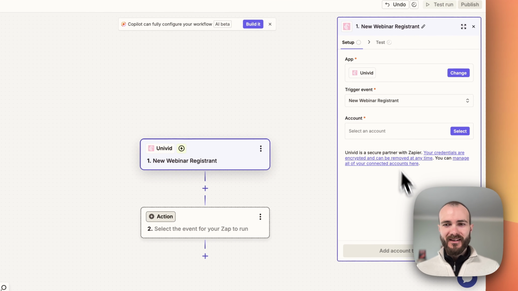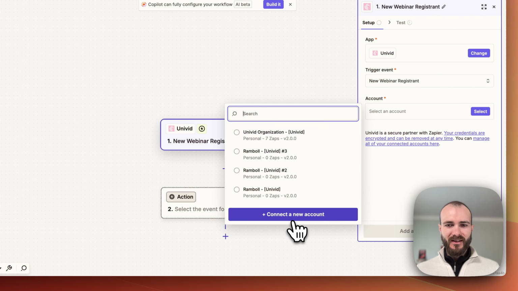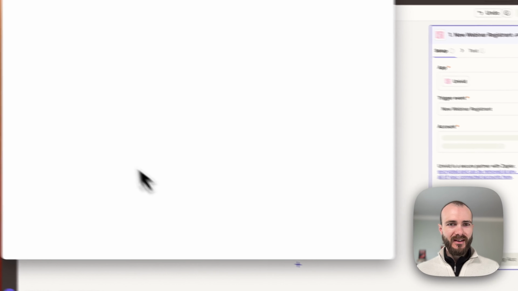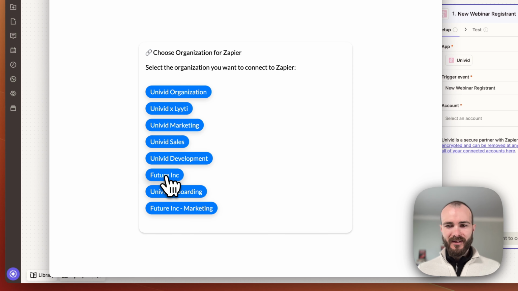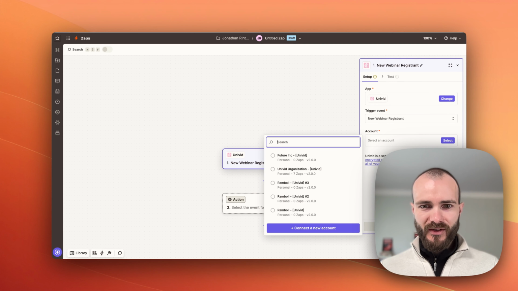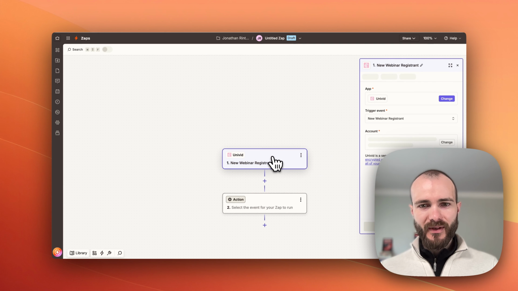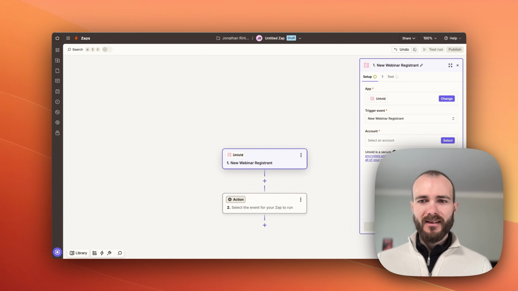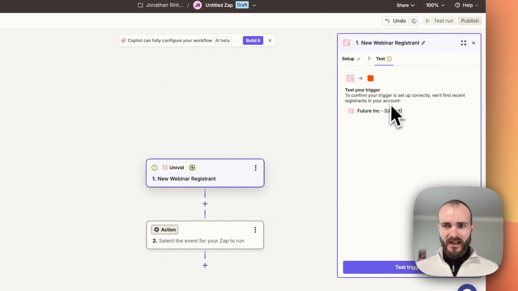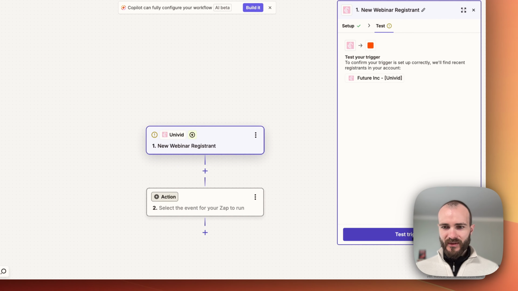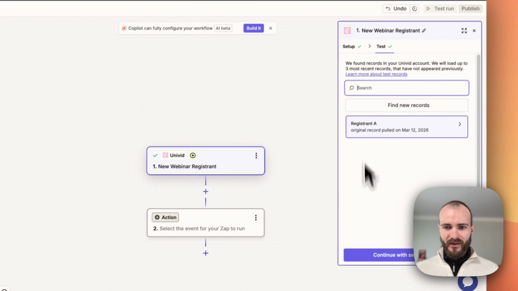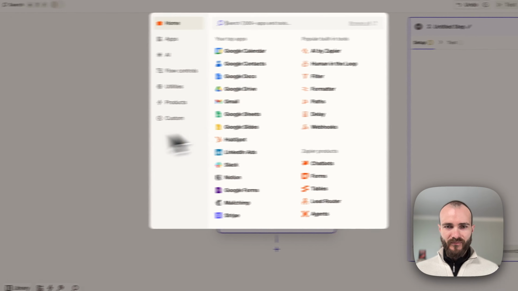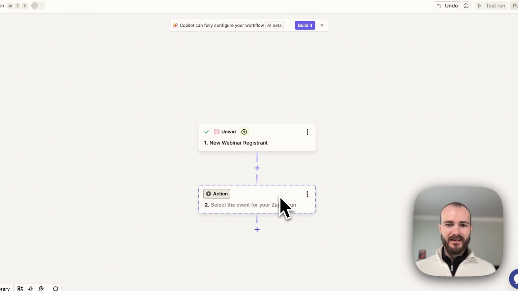Okay, let's now connect the two systems. So we'll connect a new Univid account here in Zapier. We'll get a pop-up here where we can select the organization. You probably just have one. We can refresh the page, and we can then see that we have the correct organization that we connected to. Continue with this one, and we can now test the trigger and see that we have a record that we get here, and we can now continue with the next step.